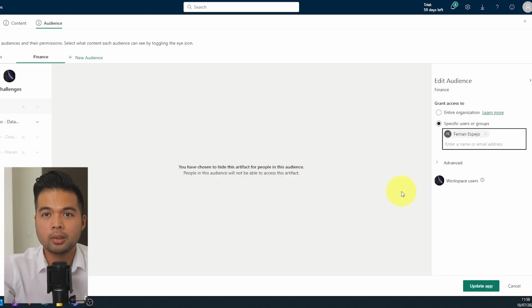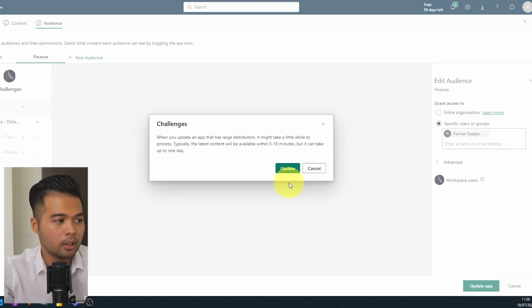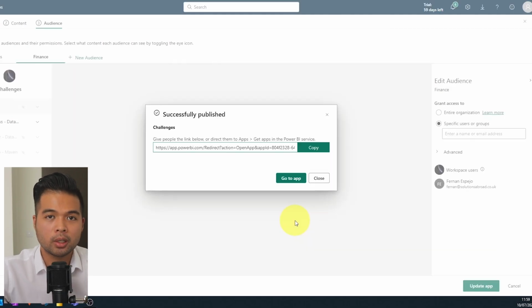So lastly, let's talk about sharing and distributing. As I mentioned, when you click update app, it will generate a URL which you can distribute to your clients, which they can then use to access the organization app. However, at least for those who have access to the org app, they are able to find this by themselves within the Power BI service.